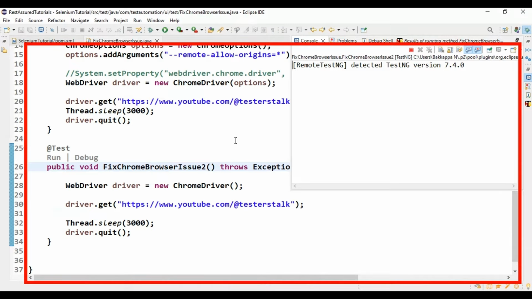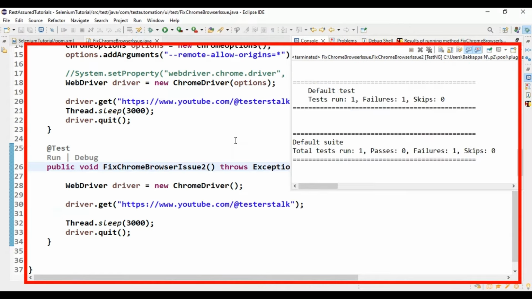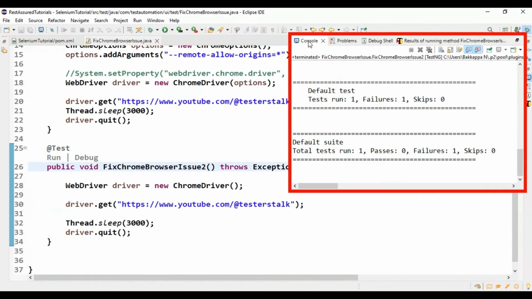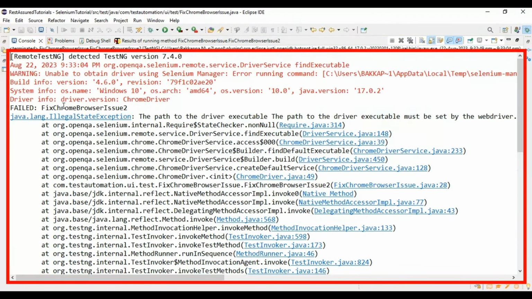If I use the latest version of the Selenium Java Maven dependency, that is 4.11.0, the fix is available in that particular version. So we have to use the latest version of the Maven dependency. If you see here, it says unable to obtain the driver by using Selenium Manager, and it is unable to identify the .exe file as well.